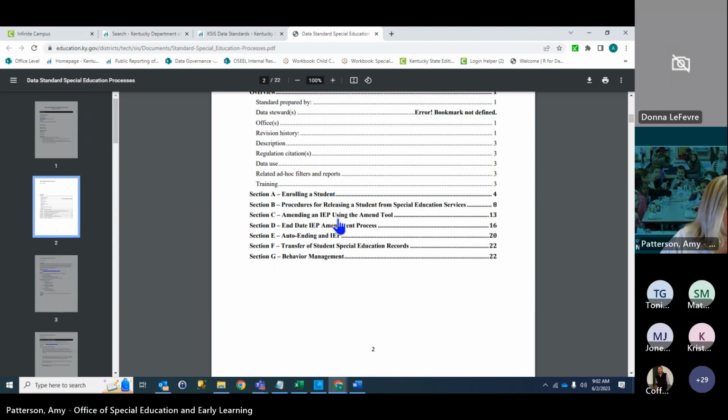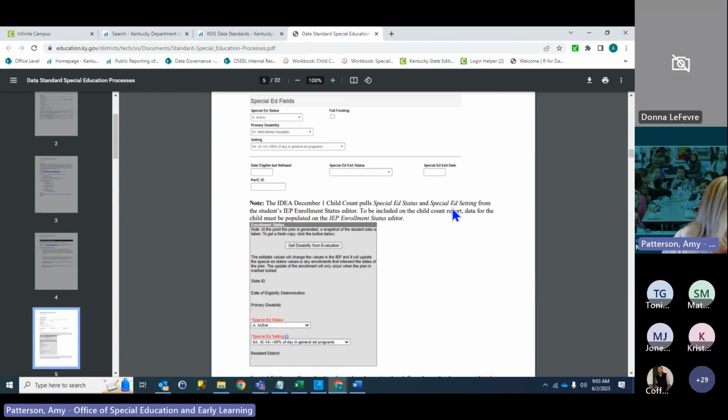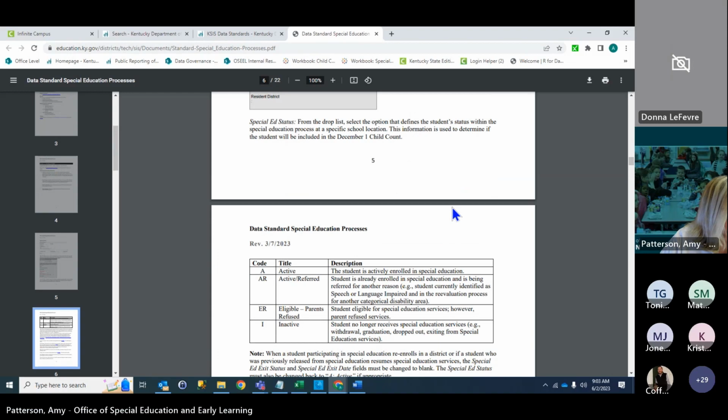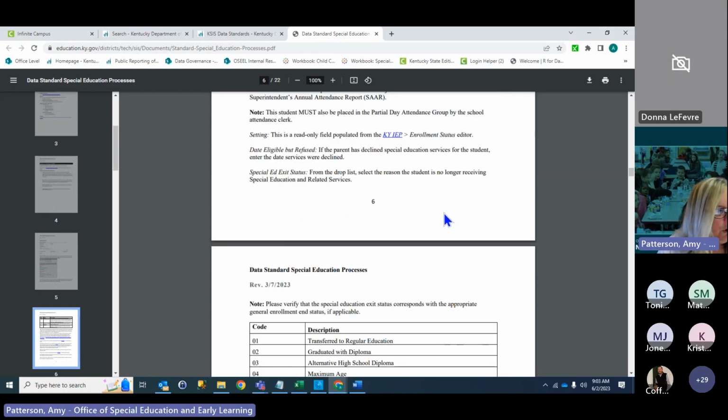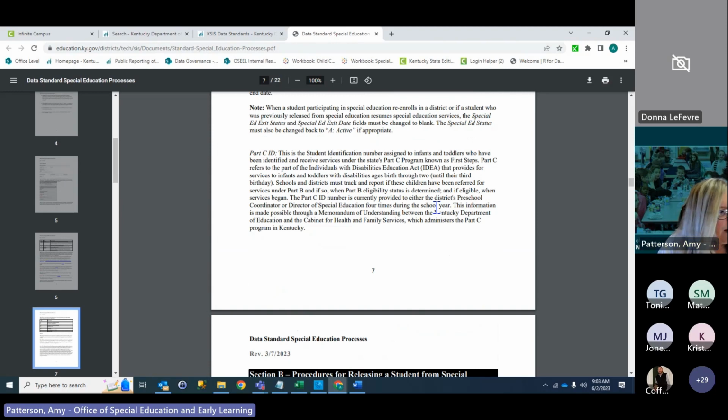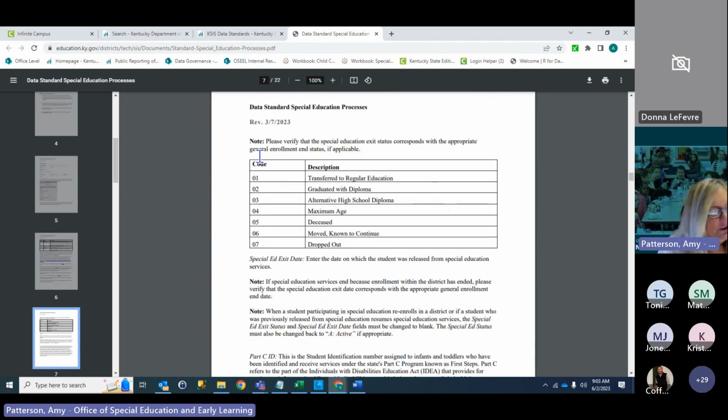So we're going to look at procedures for releasing a student from special ed services. But I'm going to go here. I don't know how many of you have been in this enrollment tab, but when you exit a student from special ed services, and I'm going to show you what that looks like in a minute, these are the 7 options that you have to choose from. If a student exits special ed, you'll have to choose one of these reasons.